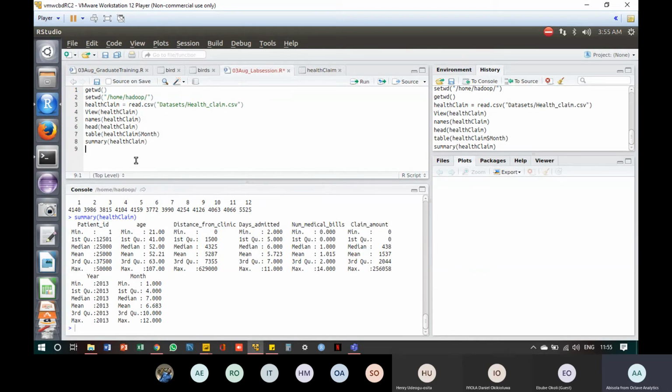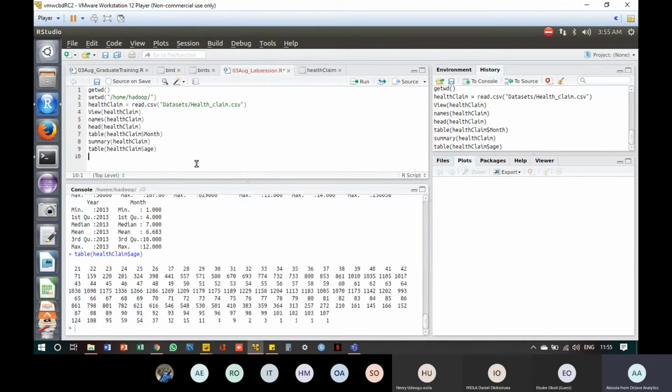I could also check the frequency of my table by age. I'm following your lab. If you are with your lab book, just follow by age. R is case sensitive, so check the cases. Don't say it's not giving me what I want. Age is with a small letter a, so if you use a capital letter, it probably won't work. For age 21, I have 71 people. Age 22, I have 159 people. Age 23, I have 220 people, and so on and so forth. So that is the summary by age.